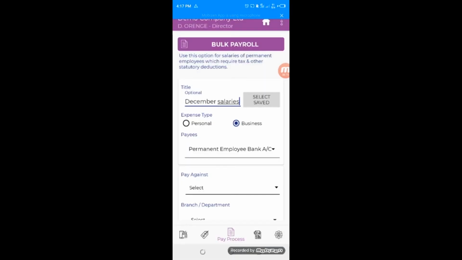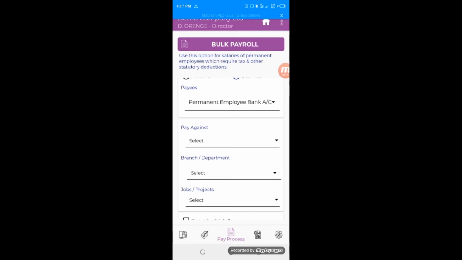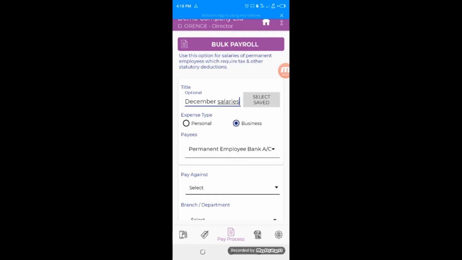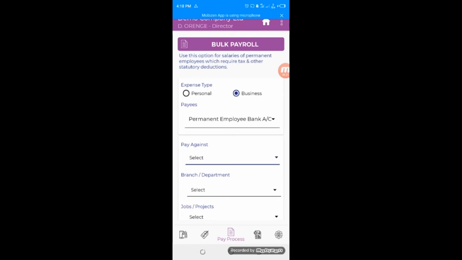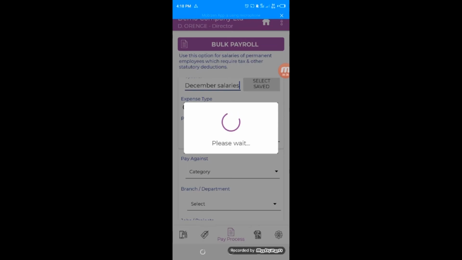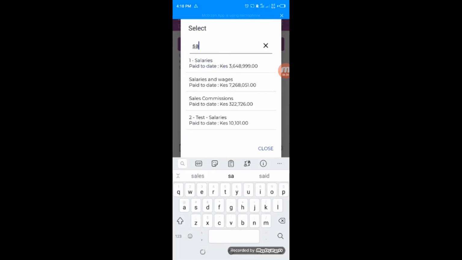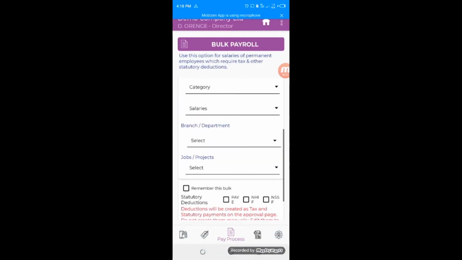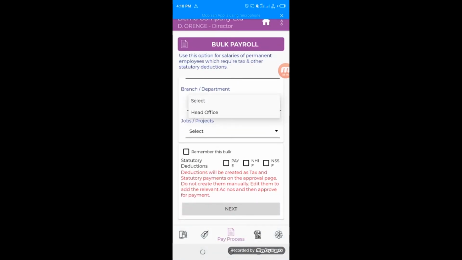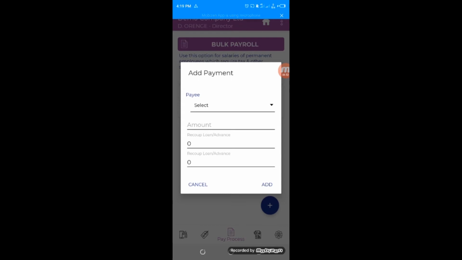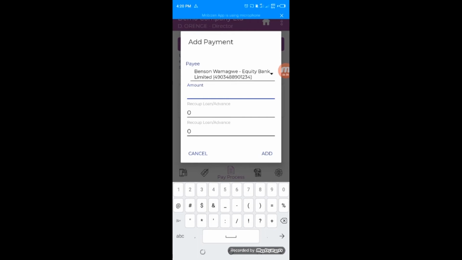This configuration would allow a business to do their payroll to mobile numbers or bank accounts with automated statutory deductions. So on the creation page, you would begin by assigning the payroll a title that you can use in the future or select one saved prior. You can then select the expense type, be it personal or business. At the payees, you can either enter their names and numbers manually or select from an already existing list, enter the category, branch or department, job or project where necessary, include withdrawal amount.